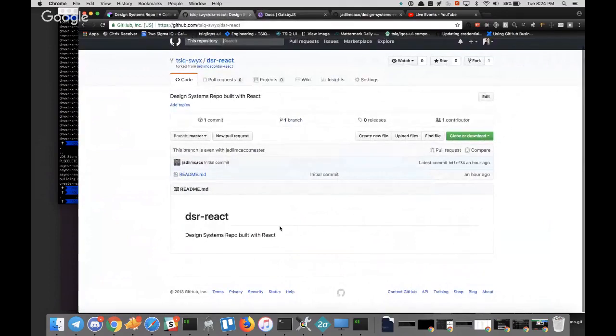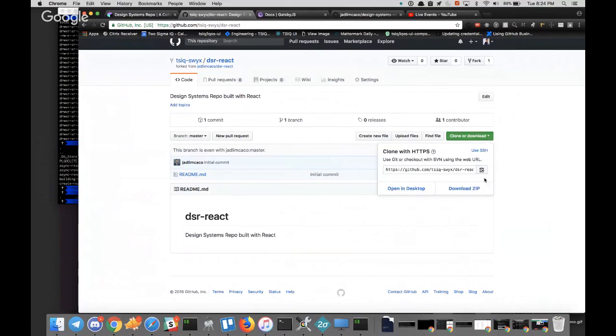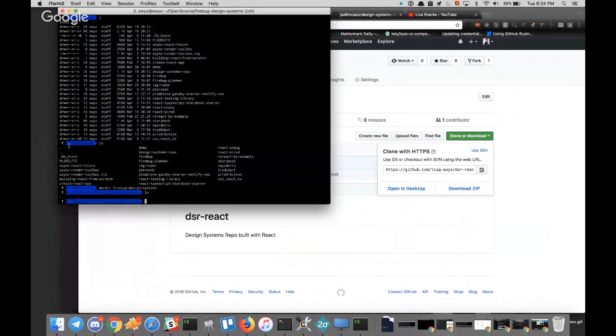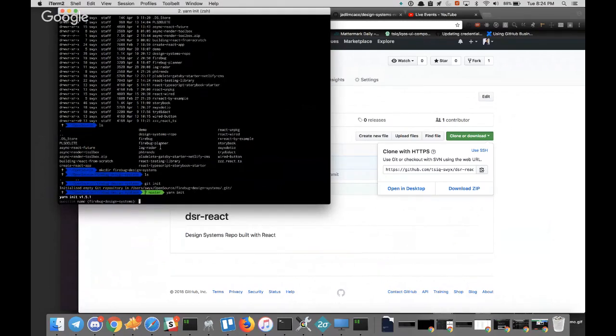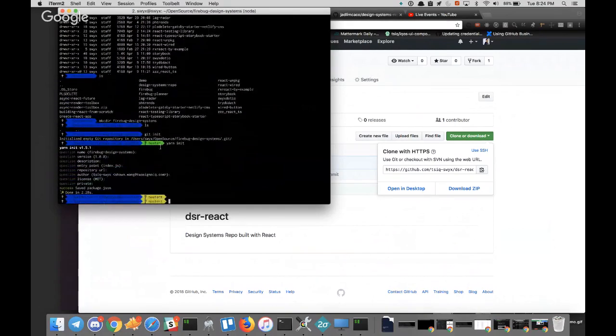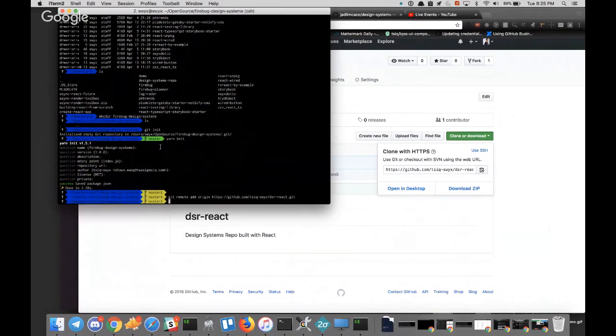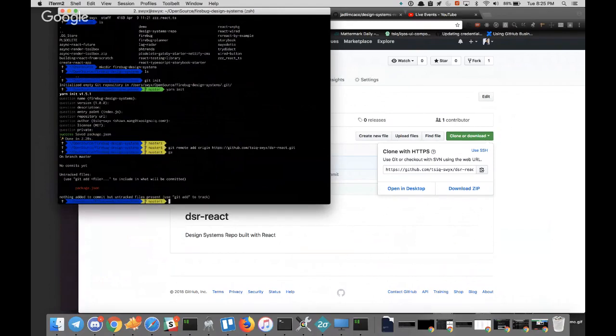So right now I started from a blank repo. This is something that he made for me to play around in. And I just have a README. So heading over to my open source directory, I don't have to git clone, but I can at least git init, and then yarn init. So I just said yes for that. Git remote add origin. Okay. And we have a package.json.